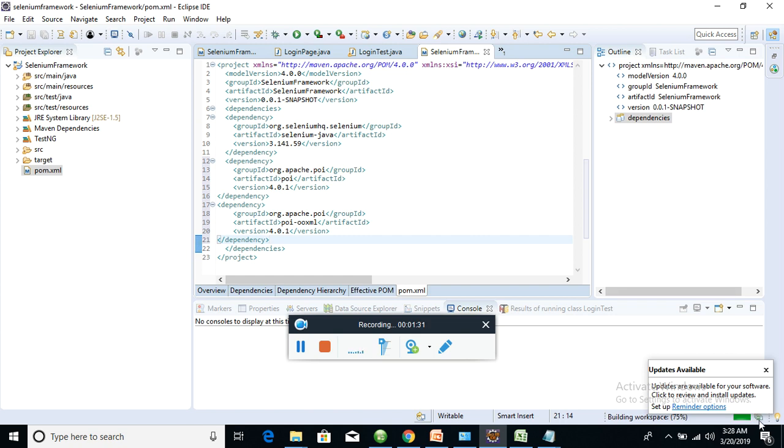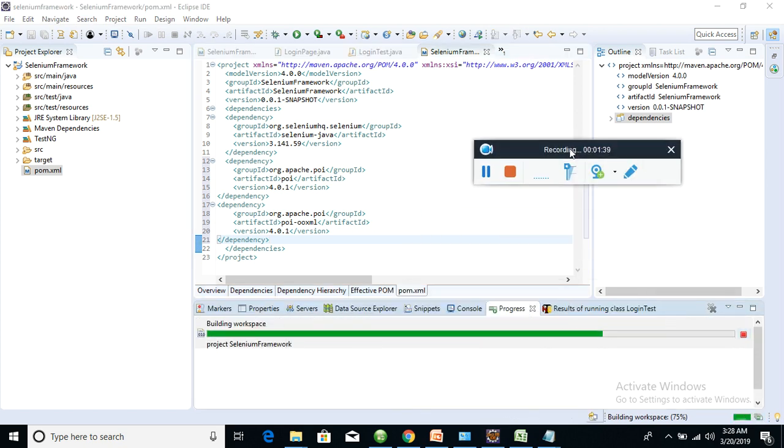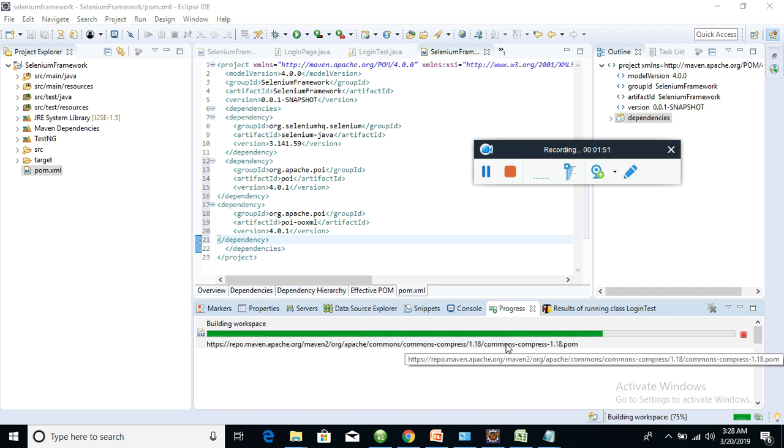So you can see the new version, all dependencies, the jar files will get installed in your system. Give some time to build the workspace, download the necessary dependencies. So you can see the dependencies are getting installed, the latest Apache POI.